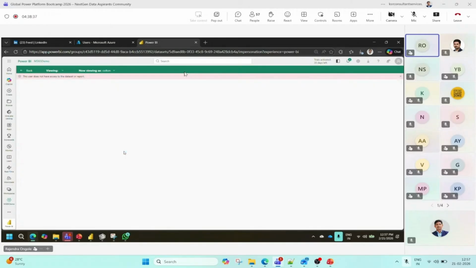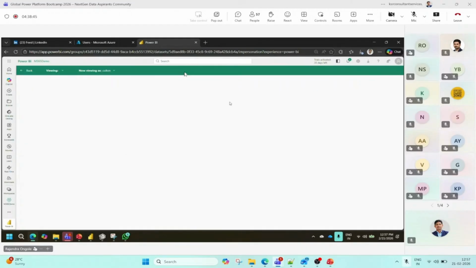So this is how we will implement dynamic row level security. It is going to reflect. Please wait. Slowness is there. Sorry for that. Added, right? Okay. Apply.